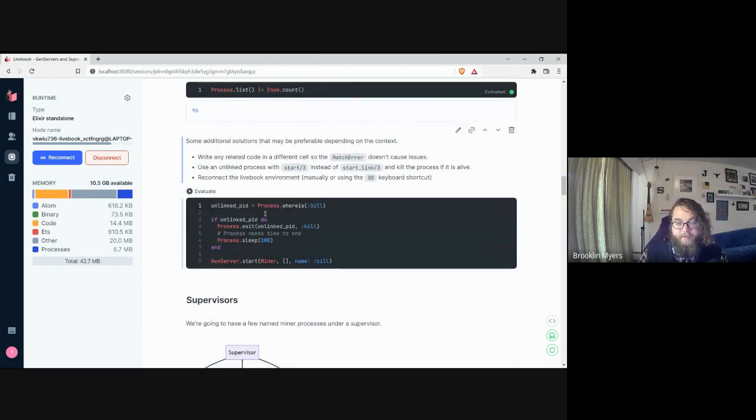So there are a few different solutions. One is what I've already said, which is just write any affected code in a different cell, start the named gen server in its own Elixir cell, and then you're not going to have any issues. You can also use an unlinked process, so here using start instead of start link, and that way it doesn't crash the parent process if you try to kill it. Because if you crash the parent process, you're actually crashing Livebook itself, and you affect the entire execution. I'll have some examples of that later if that doesn't make sense.